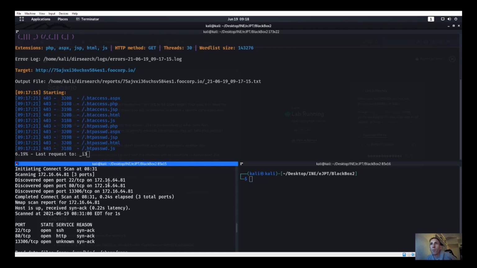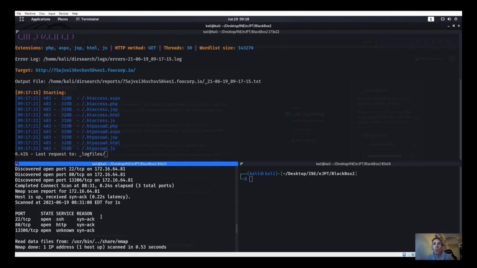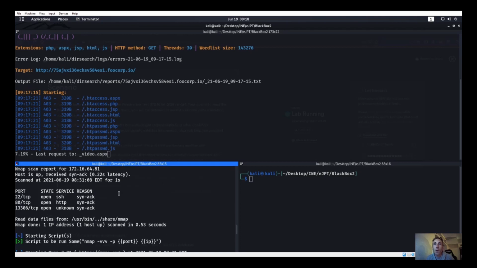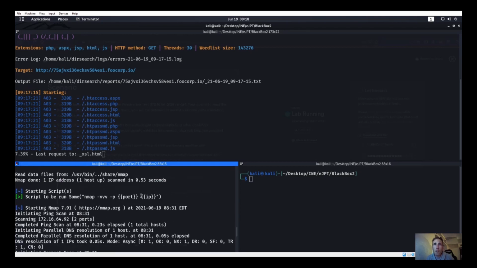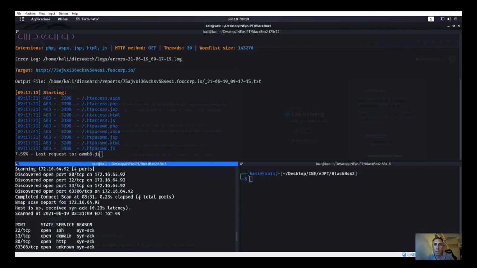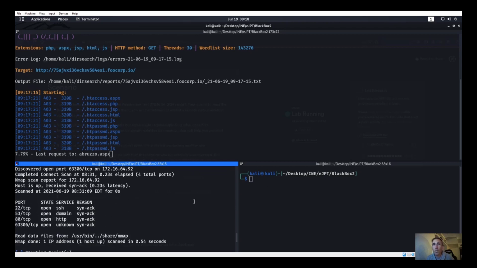foodcore.io website for this guy, right here, which then we got into and utilized Burp Suite to figure out the credentials for his 13306 port, and we were able to get into that. Once we got that 13306, we were then able to crack a couple of credentials, things like that.